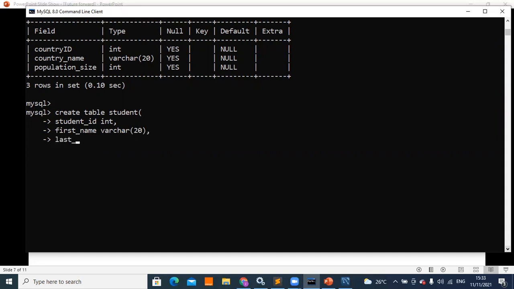Let's say last underscore name is a varchar. So let me give it 20. Let's say marks for that particular student. Let's give it in terms of numbers. And then let's say we need also another column called gender. This one is a varchar because we will be giving it as male, female. Let's give it 10. And then if that is the end, add another bracket and then the semicolon. Press enter, the table is created.